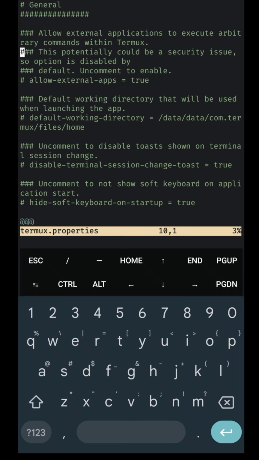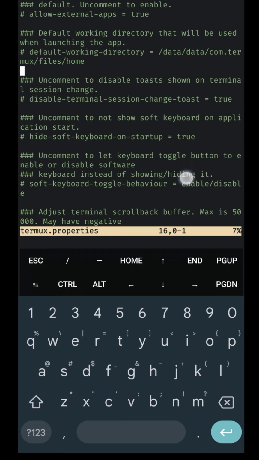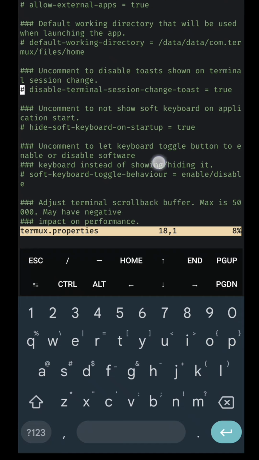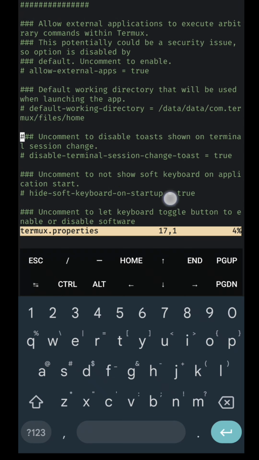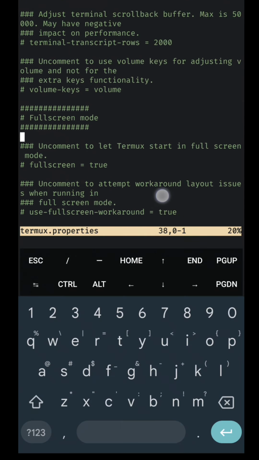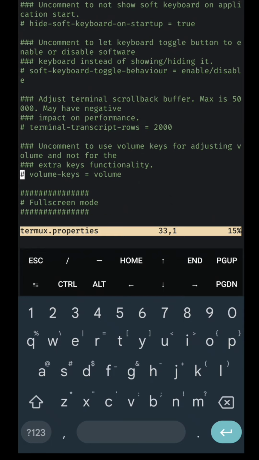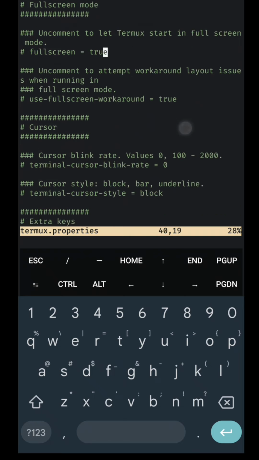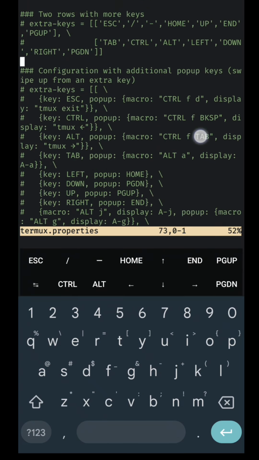If you scroll through here, there's all kinds of things, right? These pound symbols or hash marks at the beginning, those are comments. That means that the configuration setting, for example this volume keys setting, is not going to get picked up. If you scroll down here, here it is.